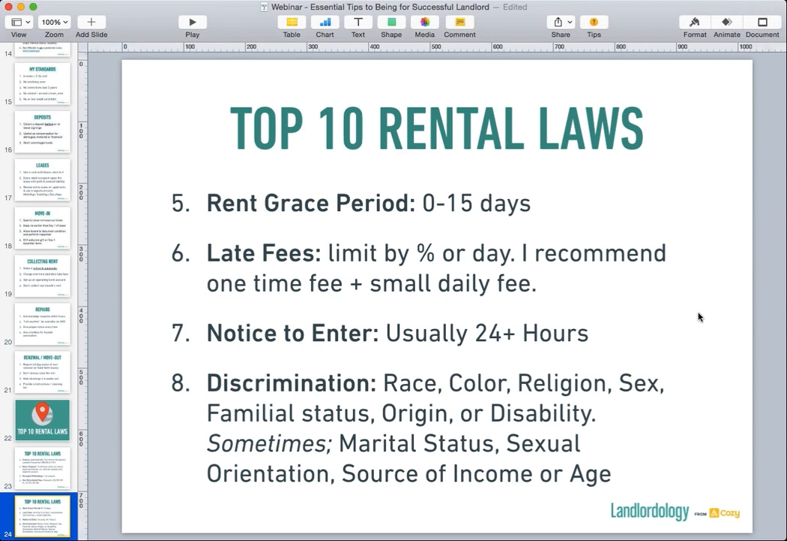Usually the notice to enter is 24 hours. It does vary from state to state, but that is the most common amount. You have to give 24 hours notice. And again, discrimination. This is federal. There are 7 federal protected classes: race, color, religion, sex, familial status, national origin, and disability.